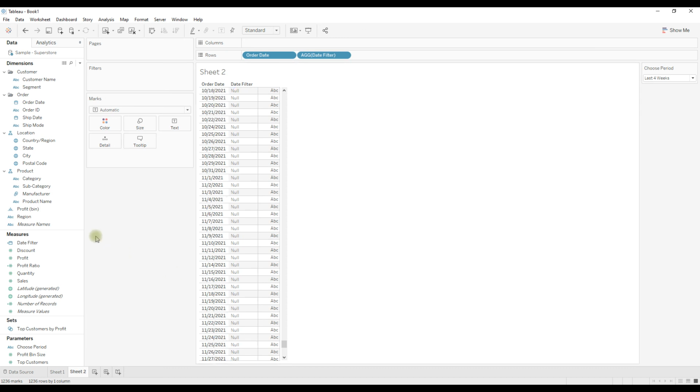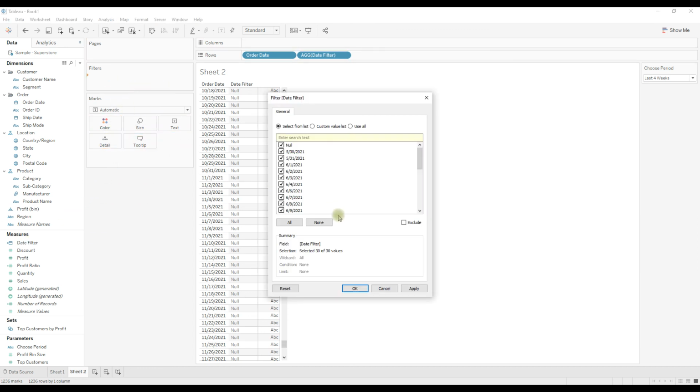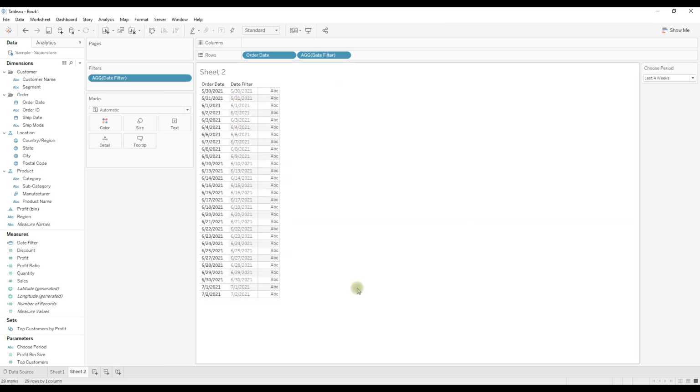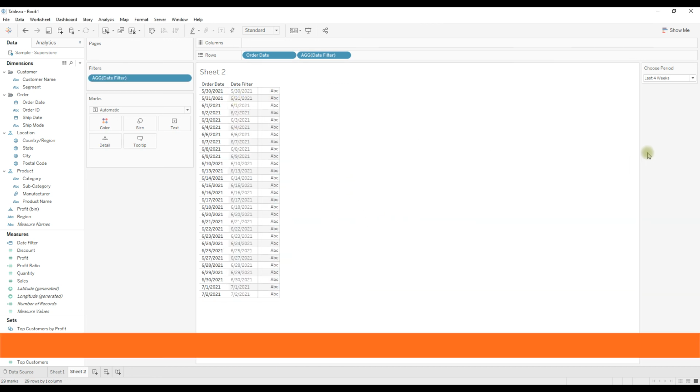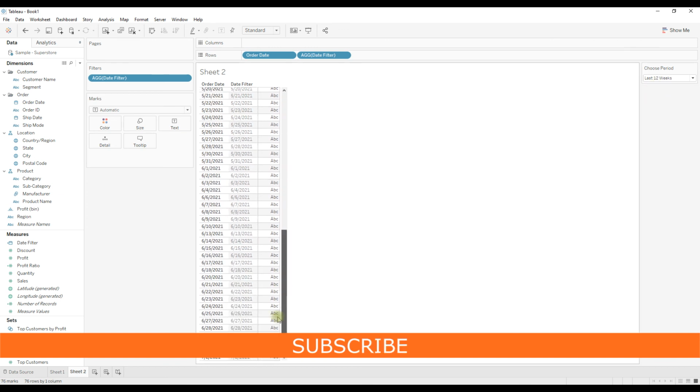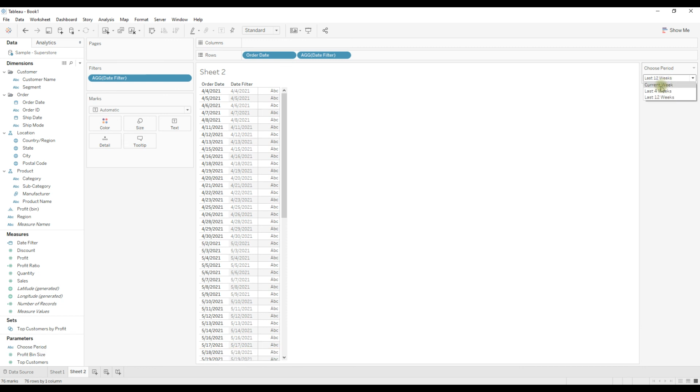So to use this calculation in your report, just drag this calculation to the filter shelf, select none and then select null, then check this exclude box and click OK. So now you have the data for only the last 4 weeks in the view, last 12 weeks and current week.